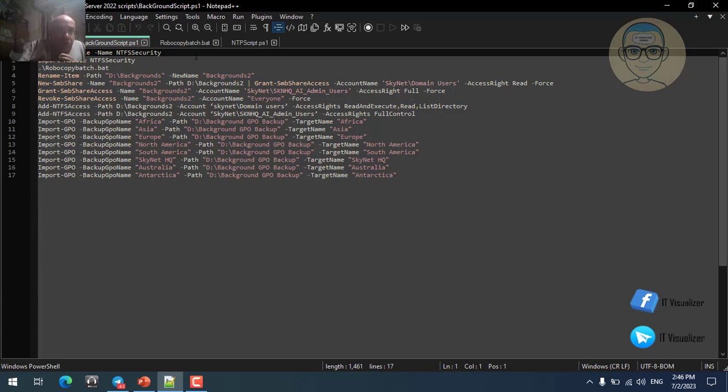We need to install it. It will download and install the module, and then import the PowerShell commands into the session that we are currently using so we can continue using the script. Then it will go to a batch file called robocopybatch.bat.